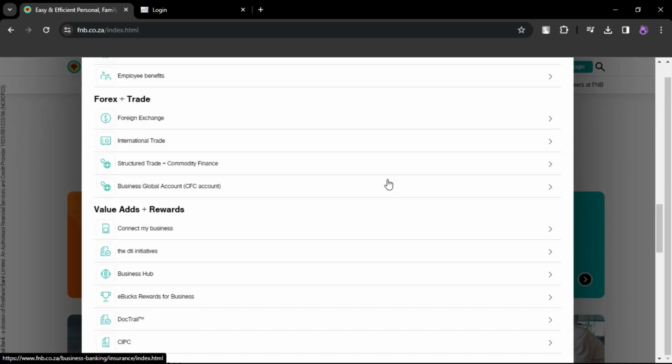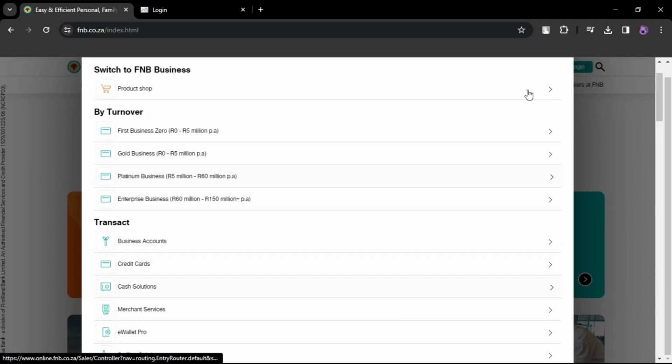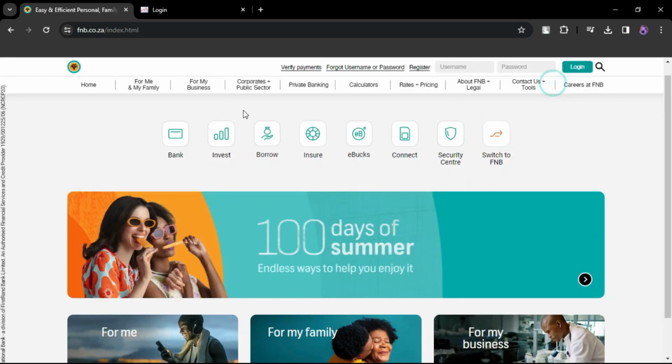The user interface and features of banking apps can change, so the specific steps may vary. That's how to make immediate payment on FNB app.